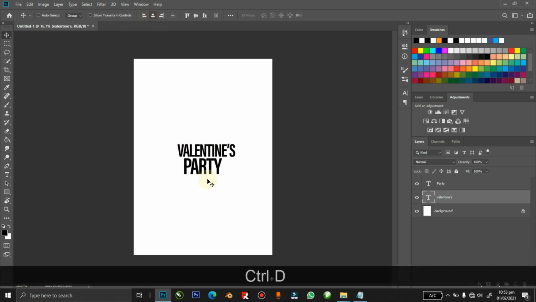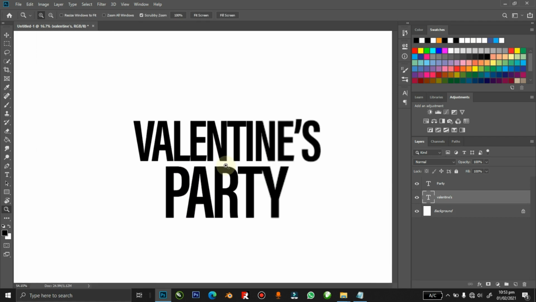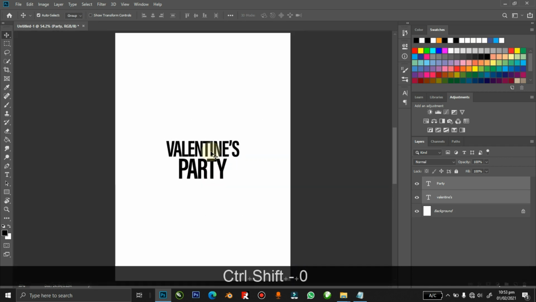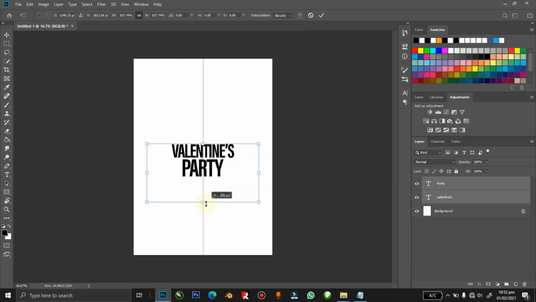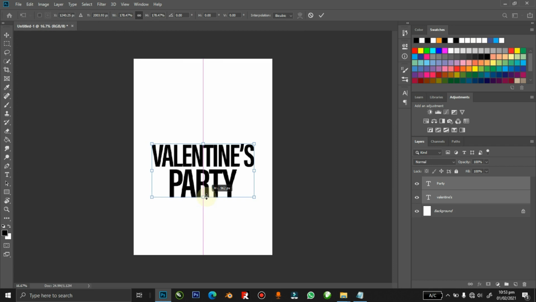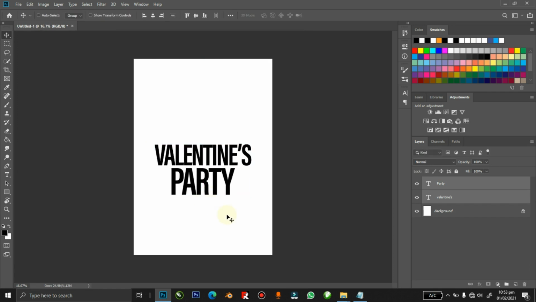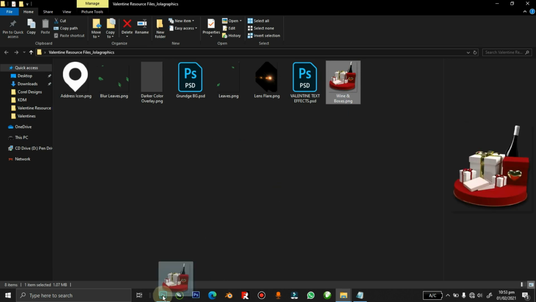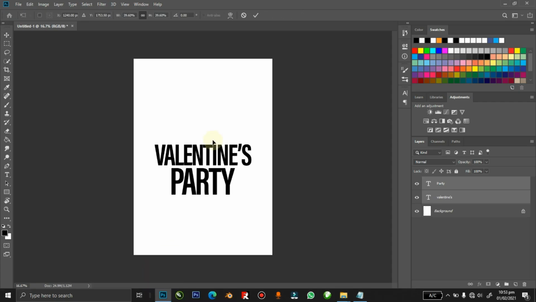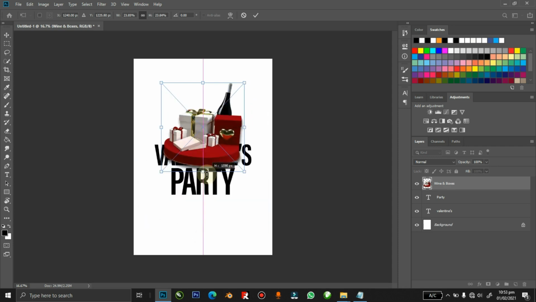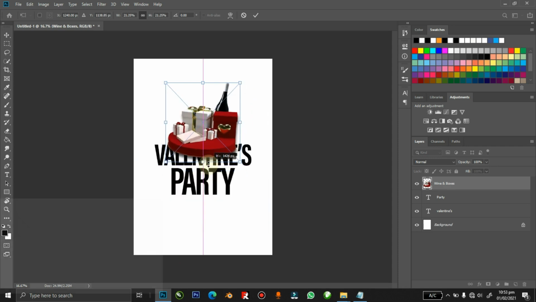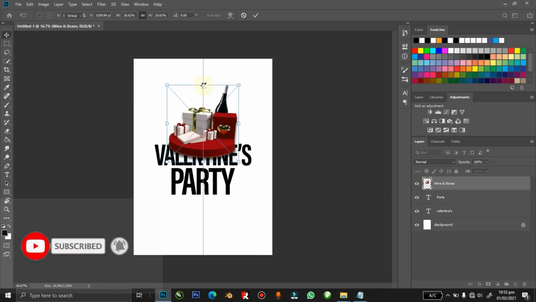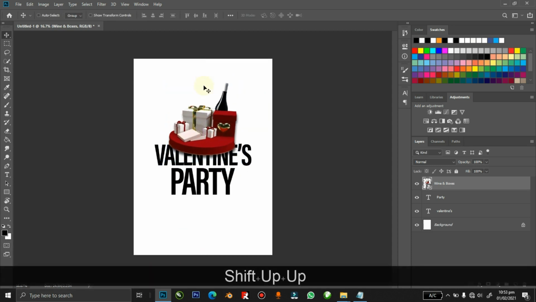Okay, I noticed that I made a typo. So this is pretty much what we've got. What I want to do is scale this up a bit, somewhat massive. I'm going to be dragging in this PNG file which contains wine and a bottle. I don't know why, but I feel it's nice. Then just create shadows like this.